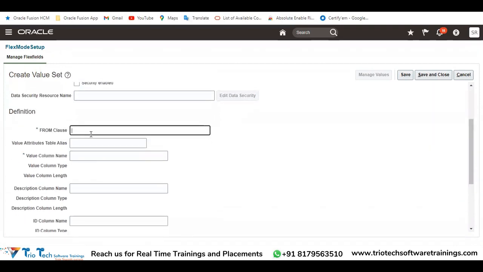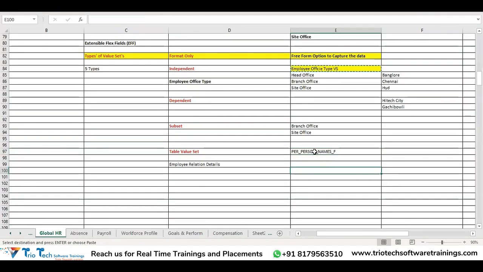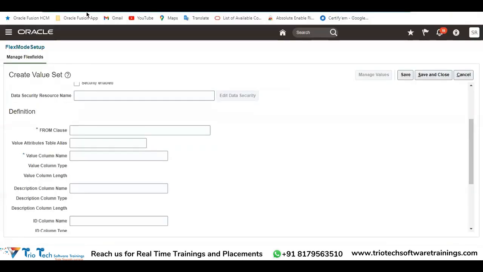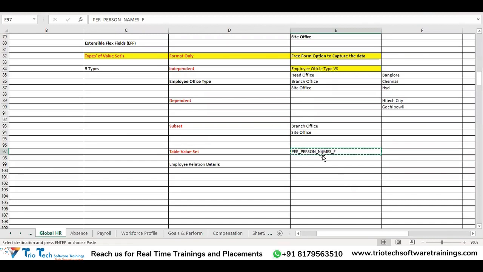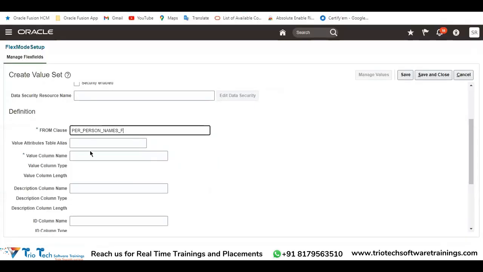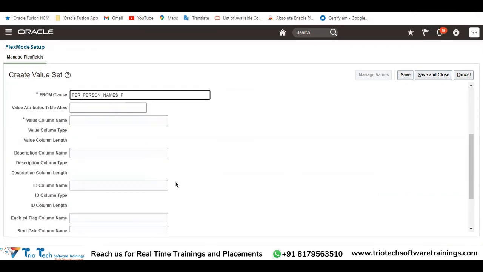So here you can write the tables that are available in the system. Ideally, PER_PERSON_NAMES_F is one of the tables where the employee names get stored in the system, so I'm going to use this table. From the table per person name, you can pass the value column name. What do you want? I want last name from this table, and then I also want the display name. That display column name is display name.